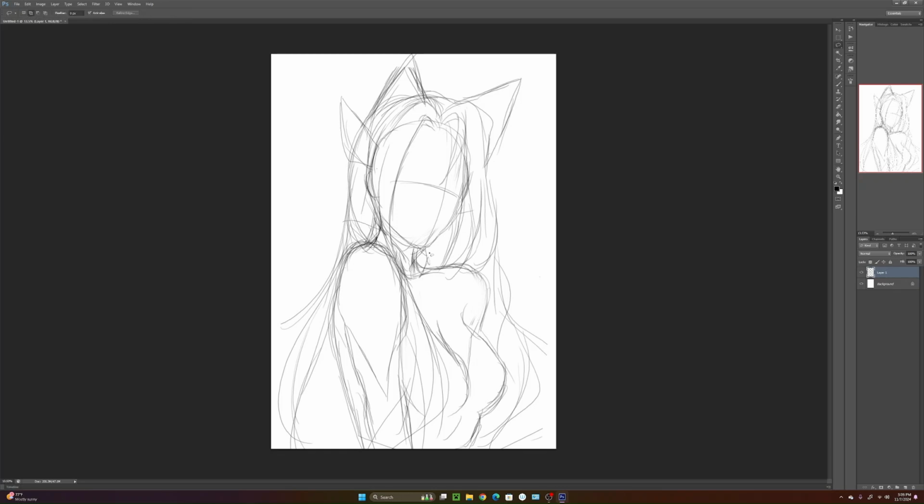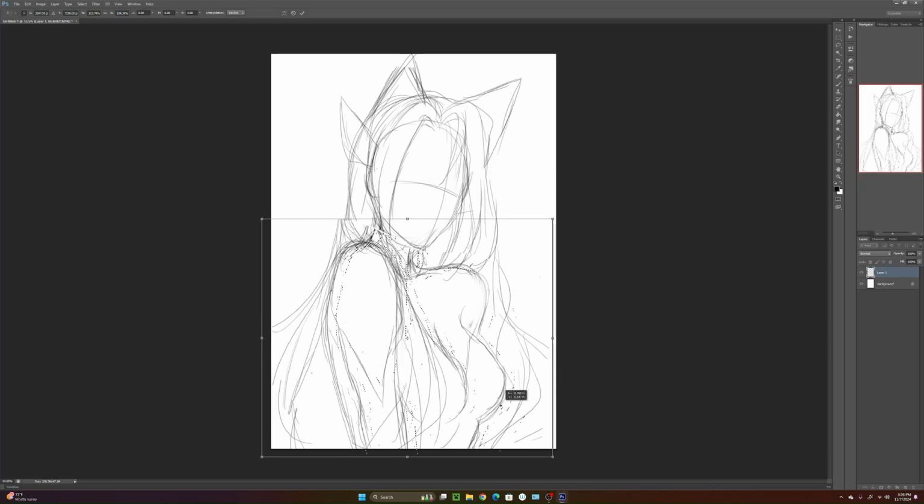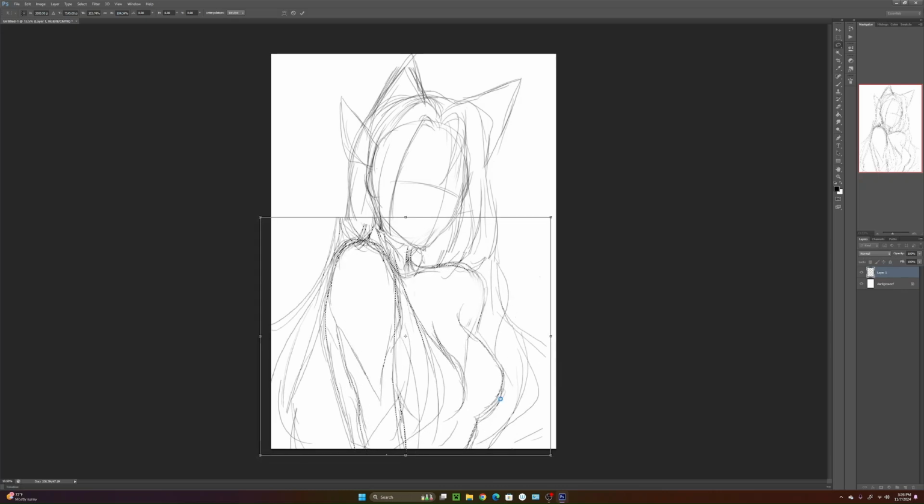Let's also, I'm going to select the body here. Control T, and we'll make the body just a bit bigger. I made it very messy, but that's fine. Alright, so we have the sketch done. We have the sketch completed. So I may do just a little bit with the face.